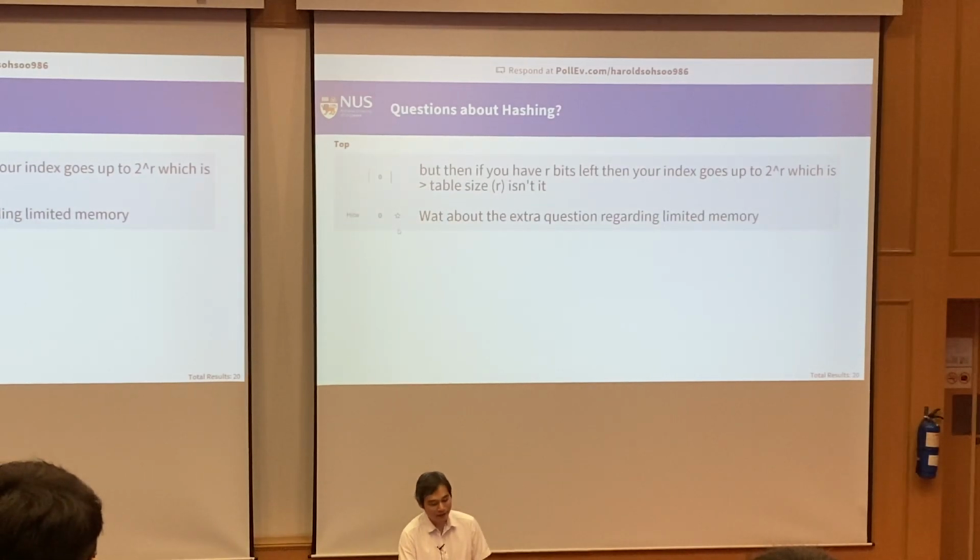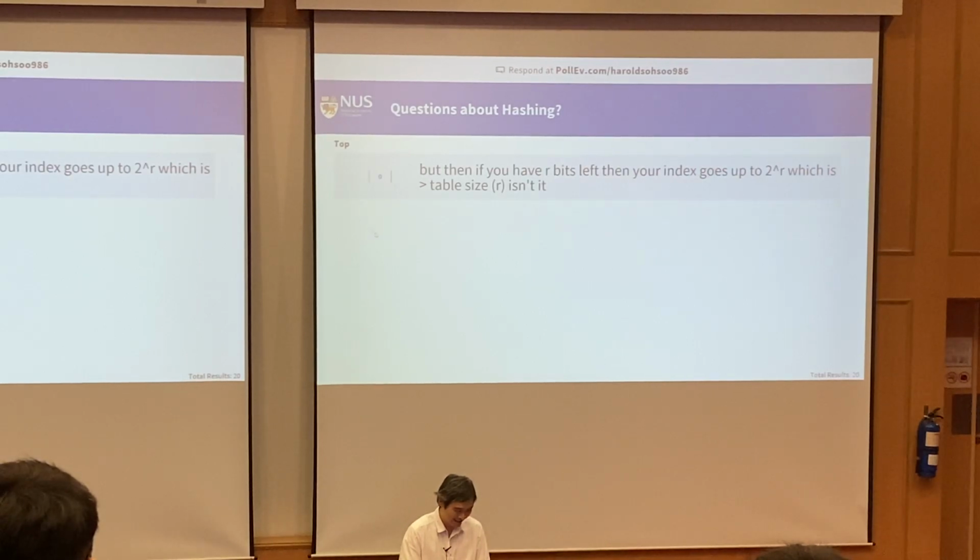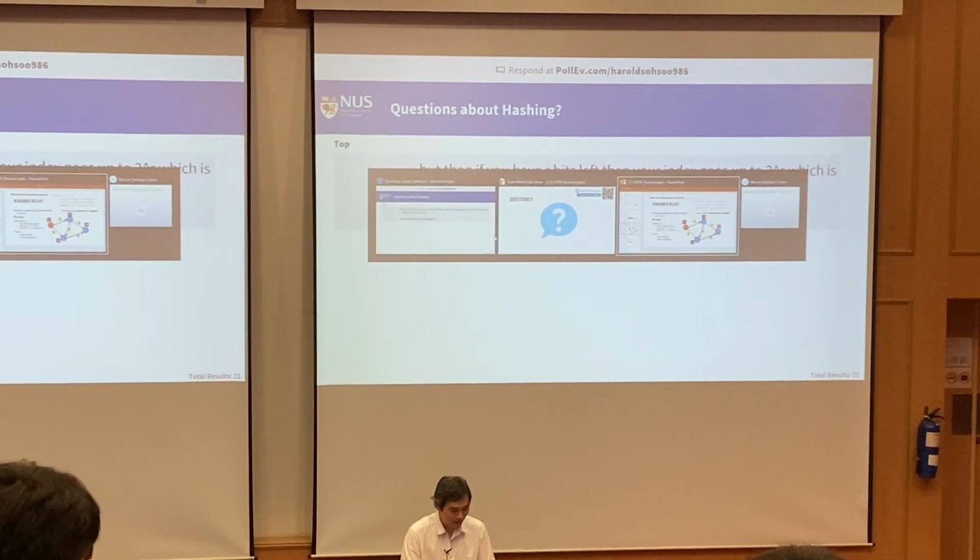What about the extra question regarding limited memory? I'll leave that for homework. Okay, that's interesting. Okay. For the Netflix question, then your index calls are the table size. Okay, I don't know that, but maybe you send me an email, I'll put it up on Piazza, and then I can take my time to look at it. Okay?